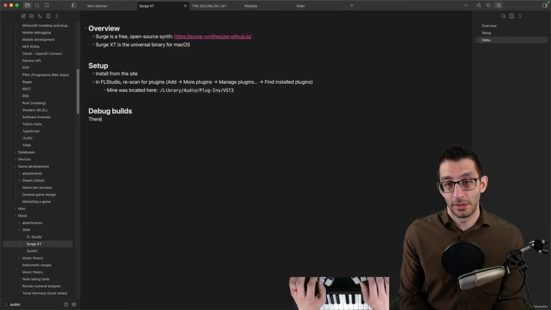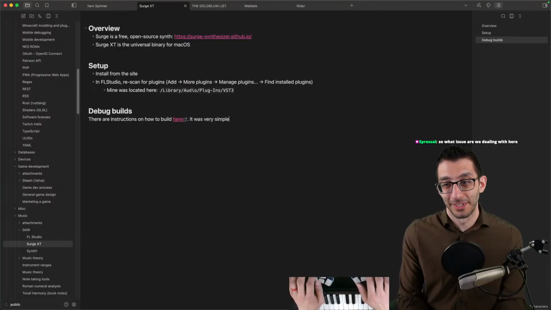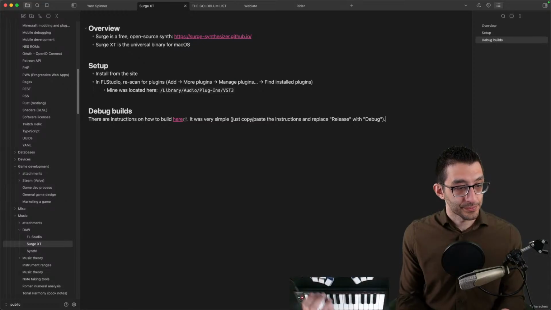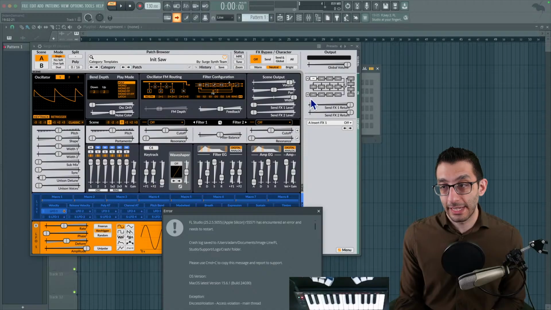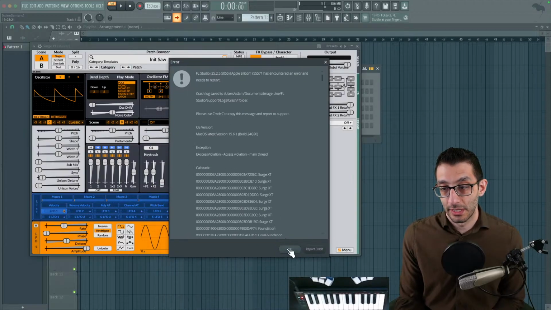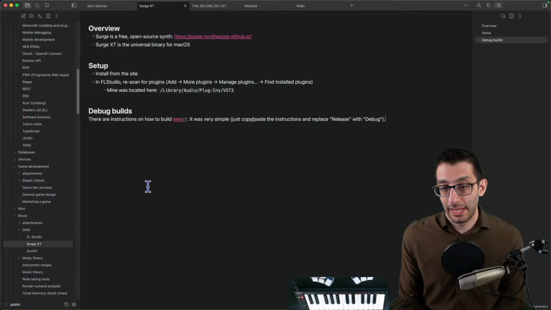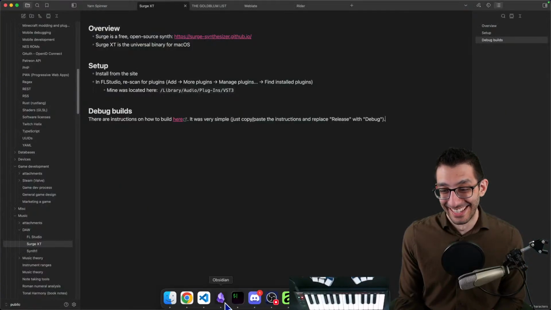Debug builds, there are instructions on how to build here. It was very simple. Just copy, paste the instructions and replace release with debug. What issue are we dealing with? The issue is this: whenever I right click anything in this new synth or even try to open a menu, it just crashes. And it makes it really hard to use it.